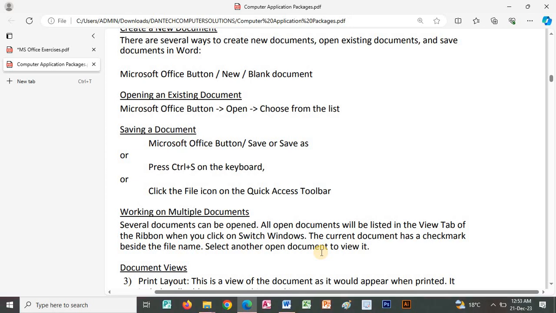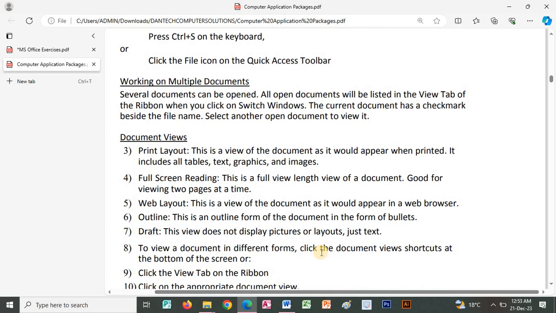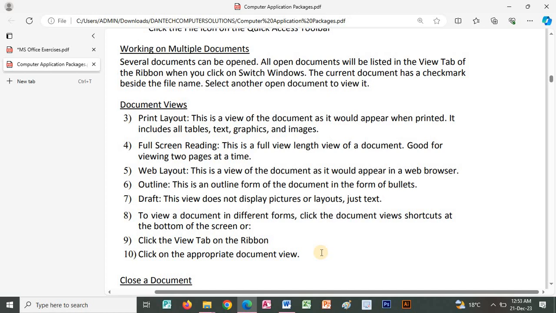Again, we have saving a document. You go to the Microsoft Office button, then you click file. You can go to save as, or you just save if you had initially saved your work. Again, you can long press Control, then click S on the keyboard, and that will automatically save your document. Again, you can click the file icon on the quick access toolbar, where we have the save shortcut.